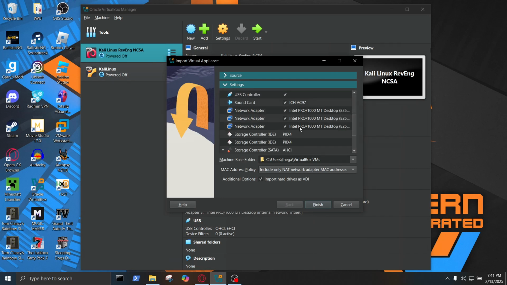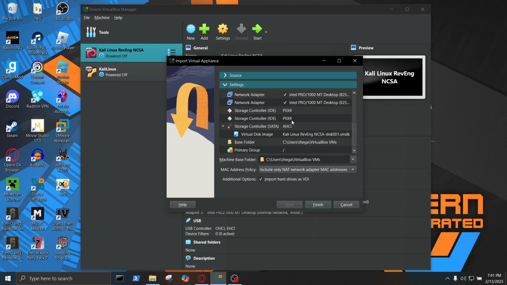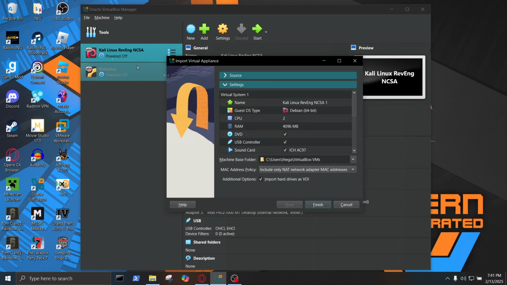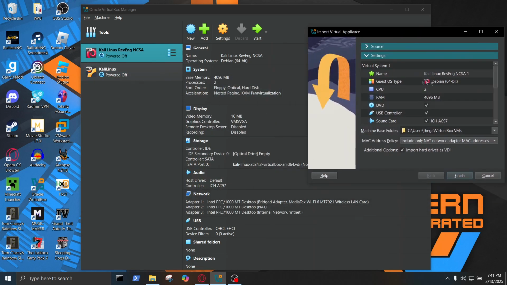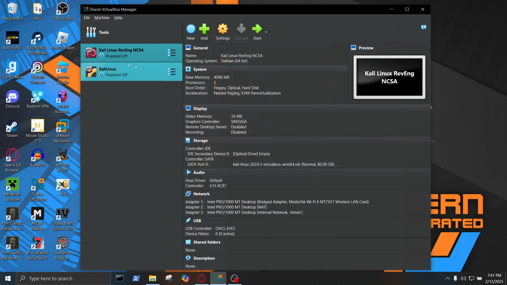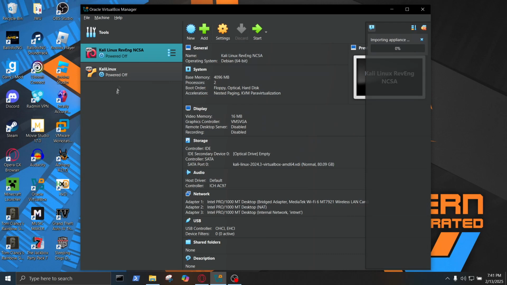And then Settings, it's going to be all of the configurations from the machine that made it. And I'll go over a quick bit of troubleshooting that comes up, depending on what it is. But you can see it's the exact same here. This installation has the same amount of memory, same name. It's under Debian, that kind of thing. And then once you hit Finish, it'll go ahead and import the appliance. This is going to be the entire installation period.